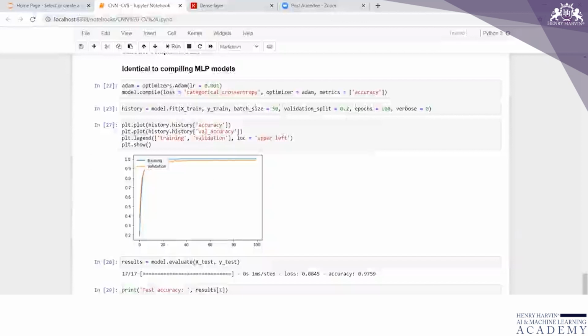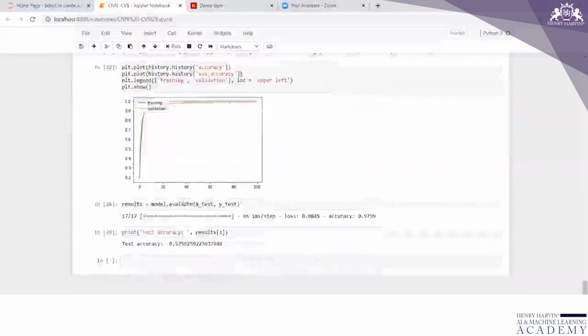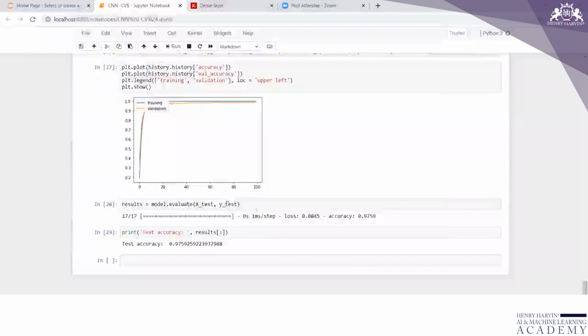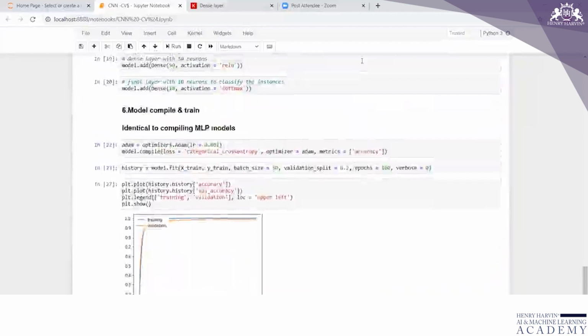So if you look into this, you can see that for 100 it is showing, and here you can see that basically this blue line stands for training, and the another one stands for the validation. If you want to evaluate the testing data score, right? So you can see that as loss is 0.0845 and accuracy is 0.9759, right? So the test accuracy is 0.9759, which is pretty good, right? Because this is actually a very good score, right? Hope you all understood what is CNN, how to write codes for this basic CNN model.